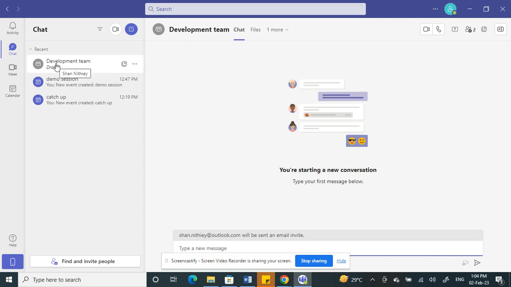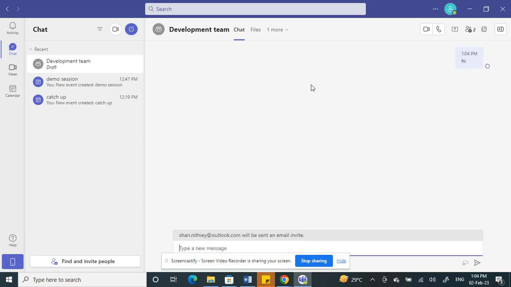So on your left tab here, you will see a group called development team. So that's the one that I just created. So I can now start typing. And that's it. So that's what it is.